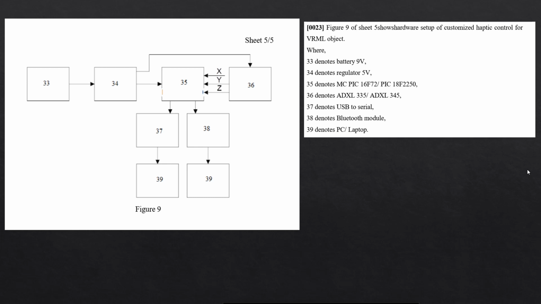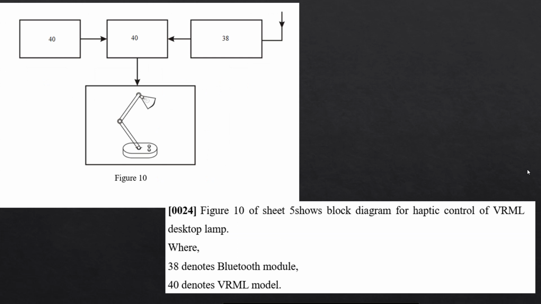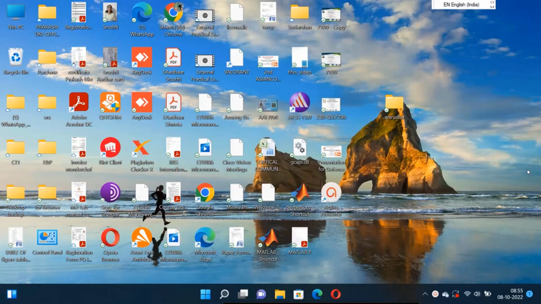Figure 9 of sheet 5 shows the hardware setup for customized haptic control. 33 denotes 9-volt battery, 34 denotes regulator 5-volt, 35 denotes MCPIC, that is a chip, 36 denotes ADXL 335, ADXL 345 chip, 37 denotes USB to serial, 38 denotes Bluetooth module, 39 denotes PC or laptop.